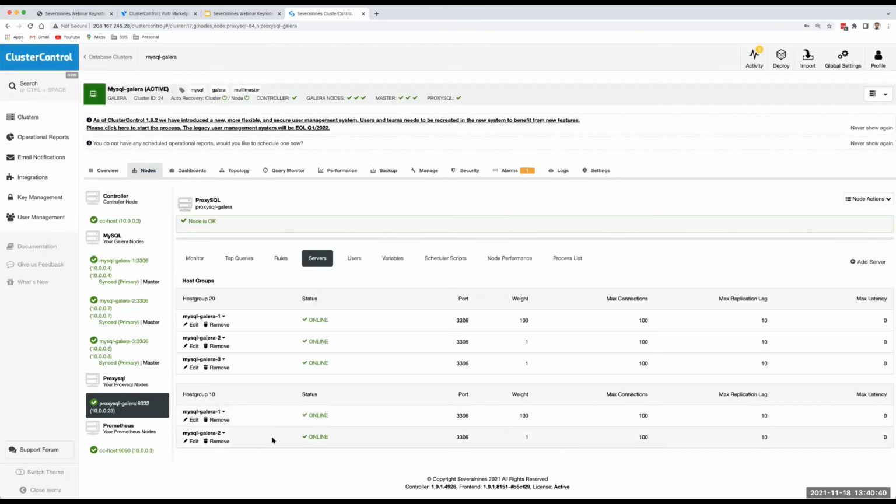Now in this case, when ProxySQL detects writes, it's going to send them to this Galera 1 node, the MySQL-Galera 1 node. And if it's a read, it's going to round robin between these. And if Galera 1 were to fail for some reason, it has a backup node for writes. It's going to send it to Galera 2. So you have that backup capability, a backup server to send writes to in the event that the Galera 1 node fails.